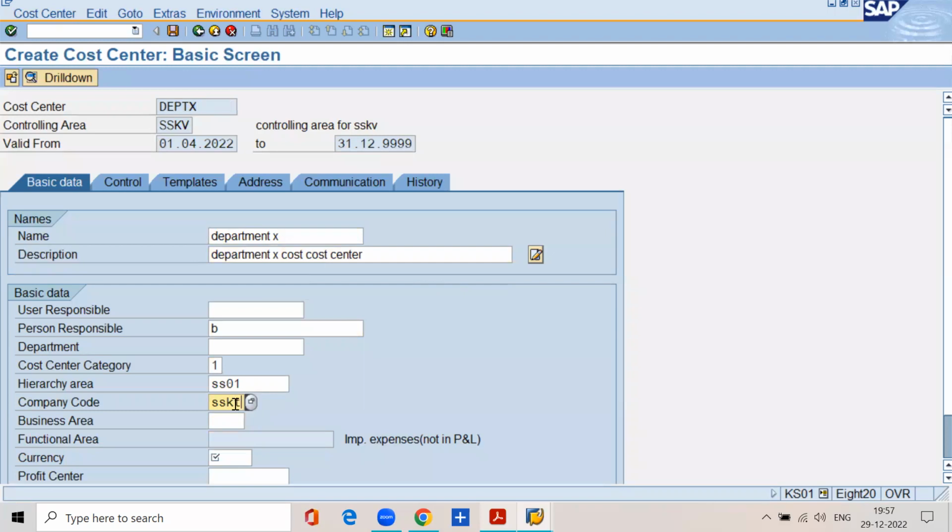Previously, if you remember, at the time of creation of cost centers, the system did not display the company code button. Why? Because at that time, we assigned only one company code to the controlling area. So whatever cost centers we create belong to that company code only. But today, we assign another company code to the same controlling area. In that case, this cost center belongs to which company code? We have to specify, right? That's why the company code field is ready for input.